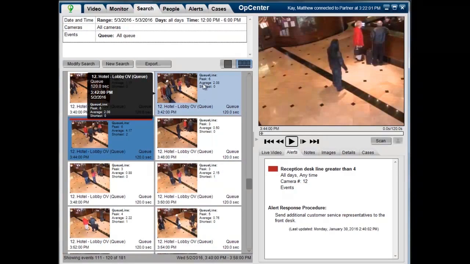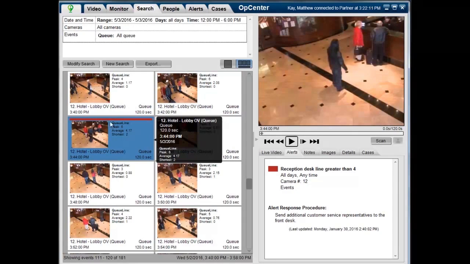On the other hand, a few minutes earlier, we can see that we had a peak depth of about 6 people with an average of 2 people in line, and the event card image accurately reflects this scenario.